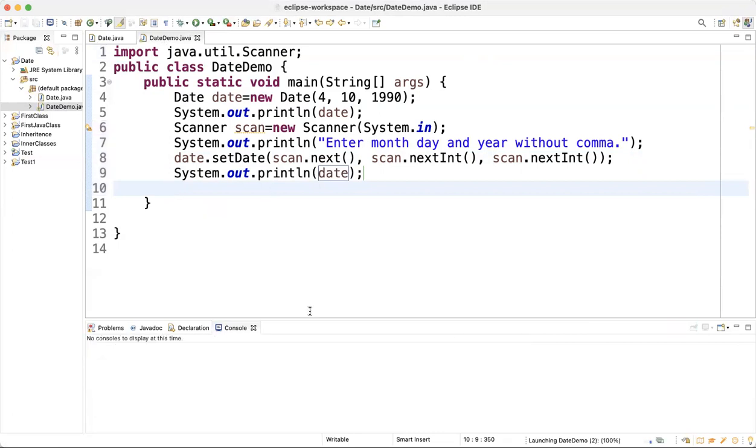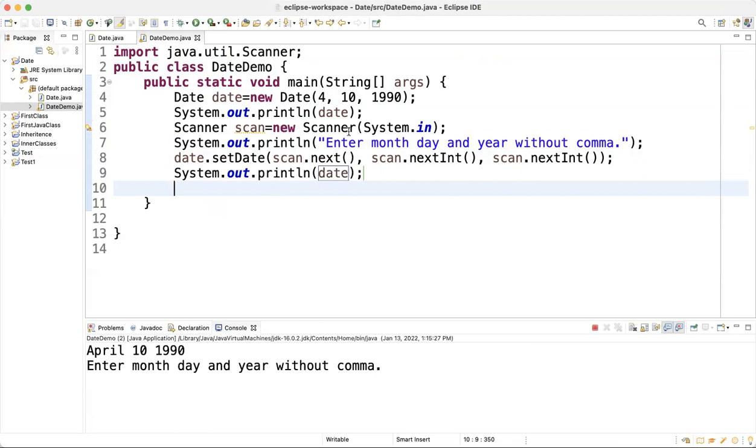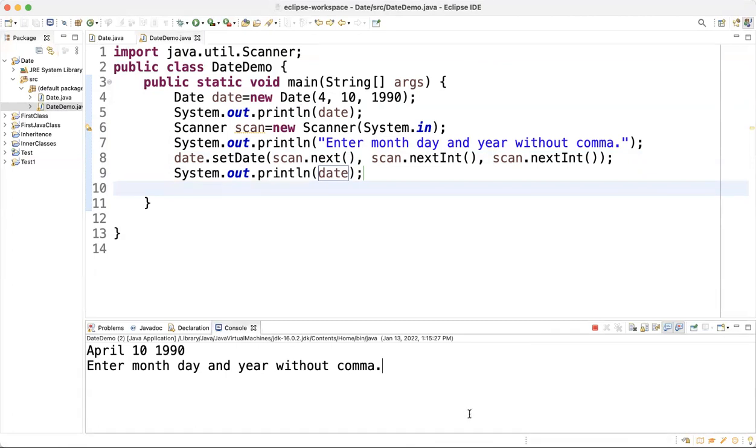Now let's execute this program and see what happens. It first prints the values that you have sent to the constructor. Now it says enter the month, day, and year without commas. For the month I'm going to say June, for the day 9, and for the year 1998. If you press enter, it sets June to the month variable, 9 to the day variable, and 1998 to the year variable.